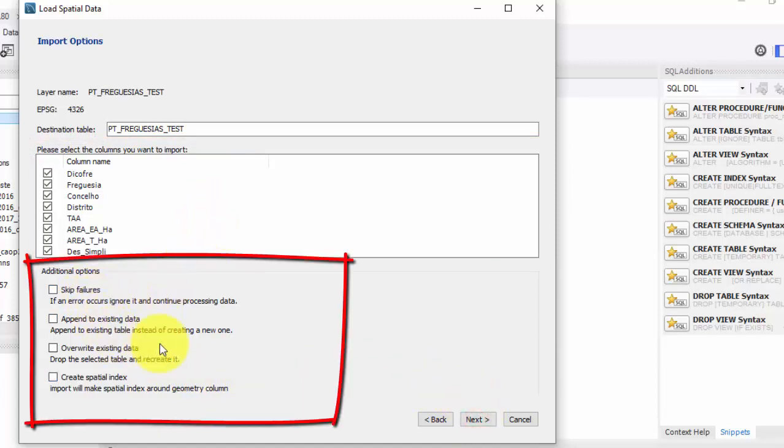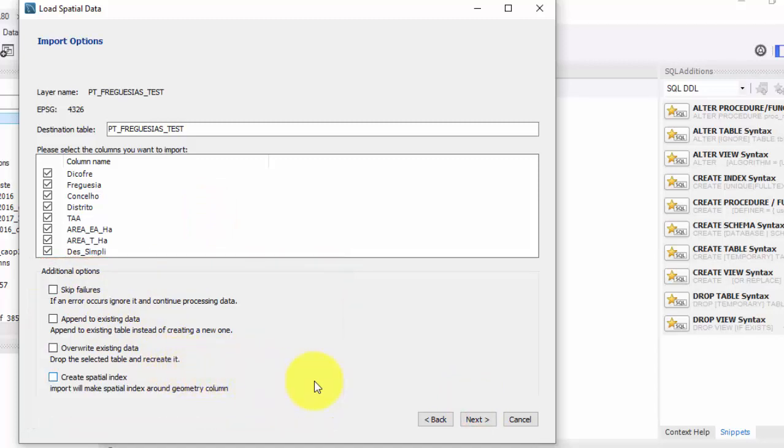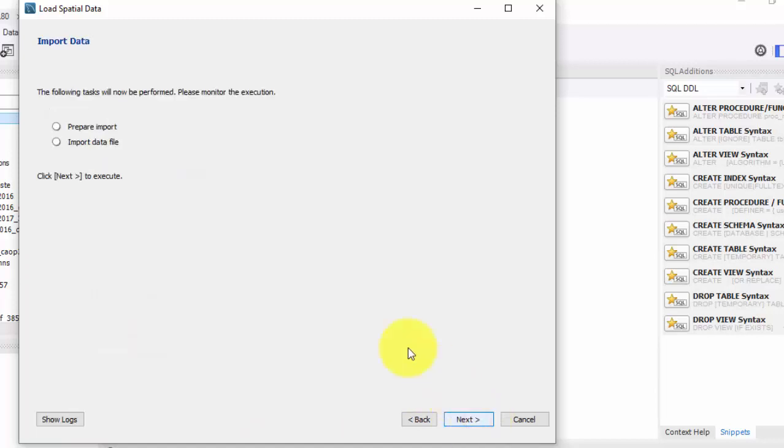In additional options, it is at the criteria of the user what they wish to activate. I'll leave as suggested and I click on Next. In the next window, I have to click Next again to run the import task. Then, you control the green bar and wait for the task to finish.